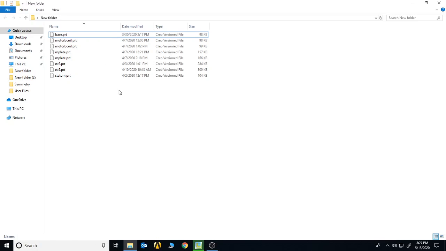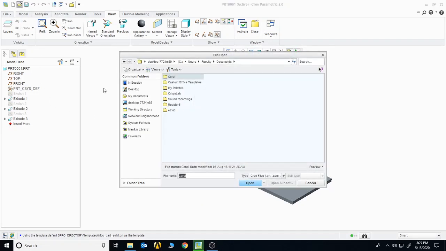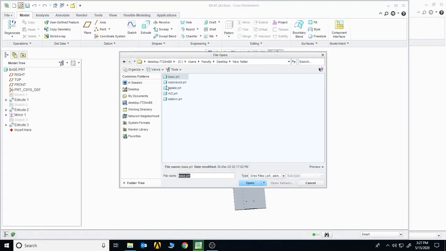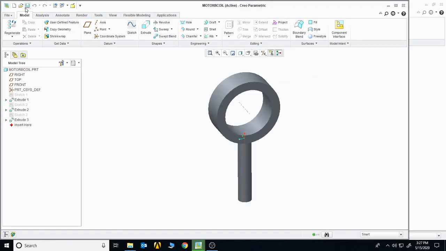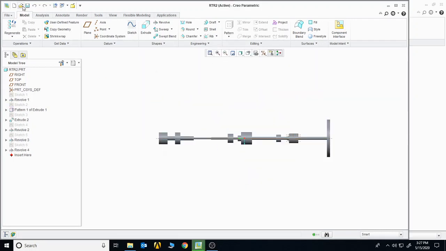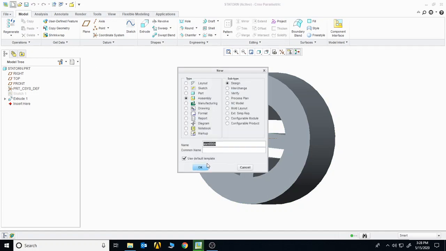These are the different parts that I have made, so we can simply check how we can assemble these particular parts. Click on open from here, in desktop, new folder, this base. Okay, so I opened one particular base that I have made: the motor, the coil, the plate, the shaft, and this. So these are different parts that I have made, so we can simply look how we can assemble these parts. I will go into assembly from here, click on OK.